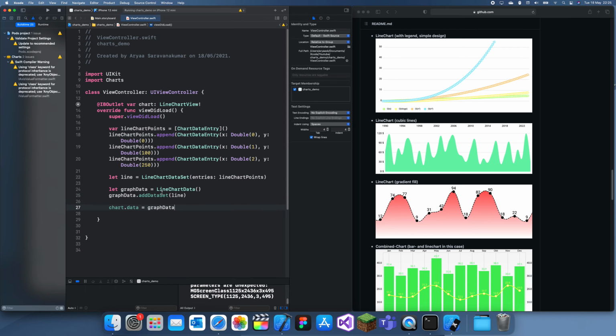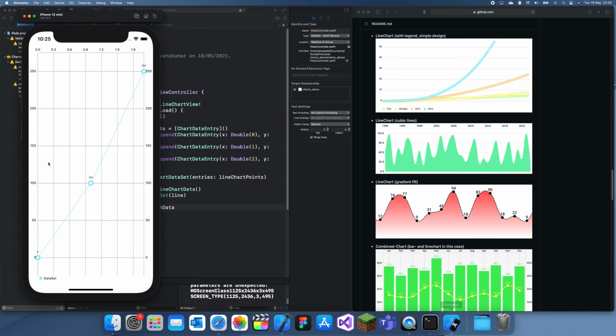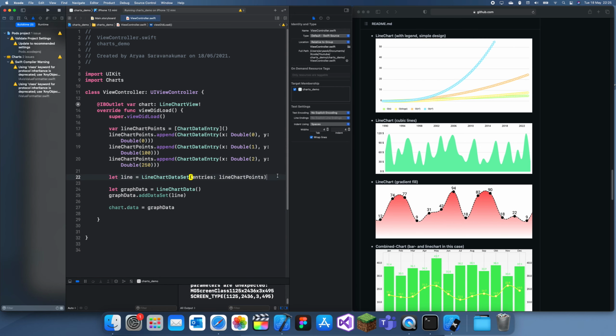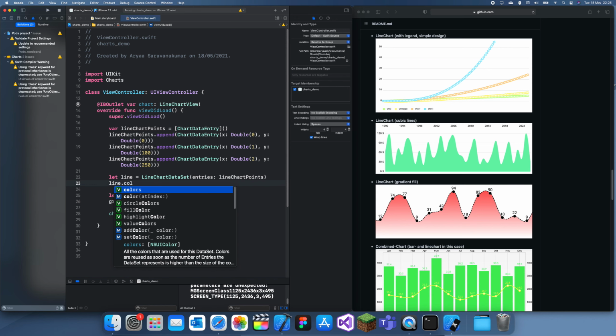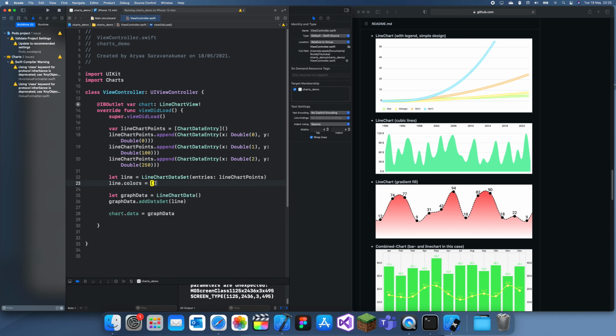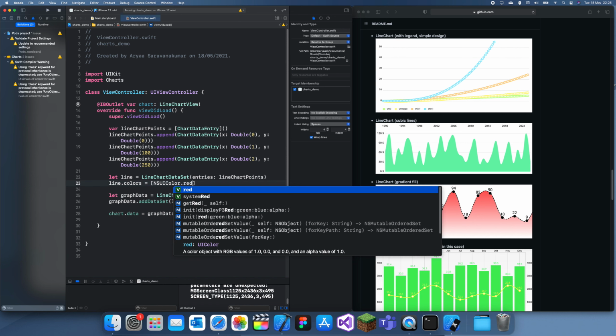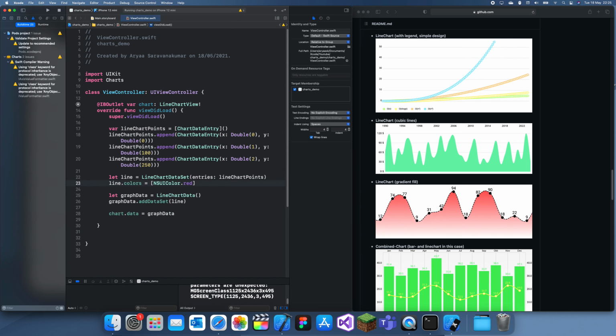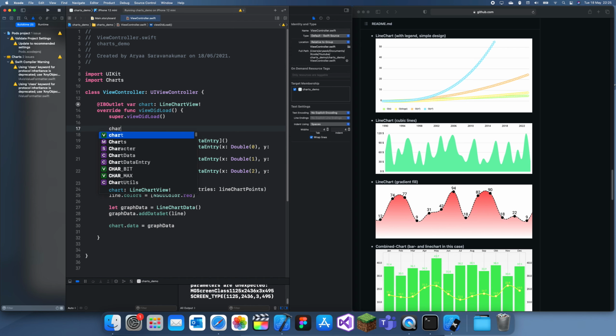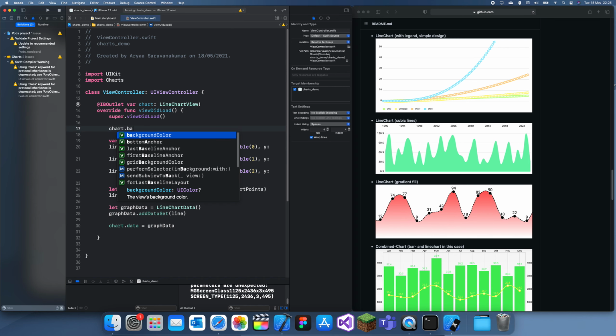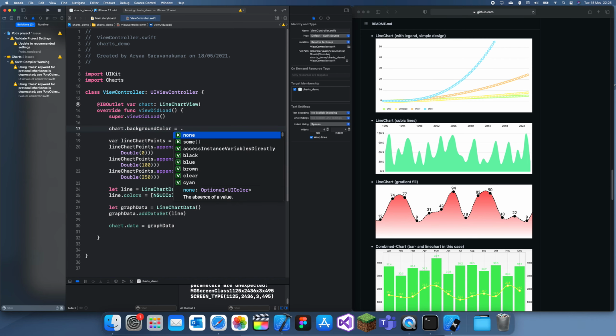And there are actually a few things we can customize. So the first thing we can do is, if you see here these circles, actually the line color might not be the right color. So what you can do is line.colors is equal to, and this is an Objective-C thing, so it's just NSUIColor dot, and now we can just select something like red, and that's a good color. And you can also customize the chart itself, so chart.backgroundColor, you can change that to any UIColor.